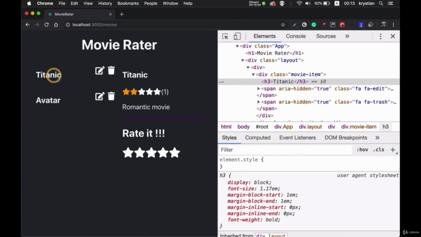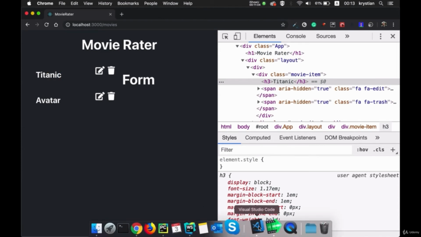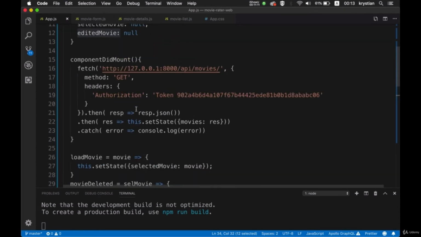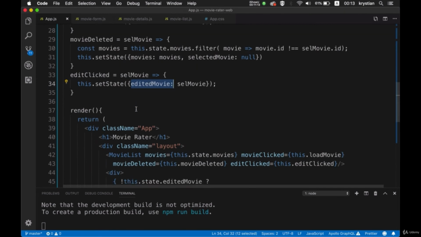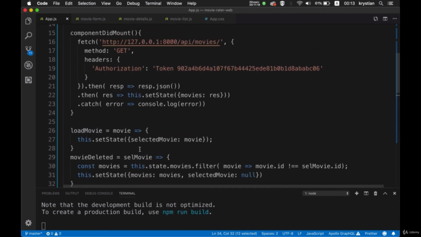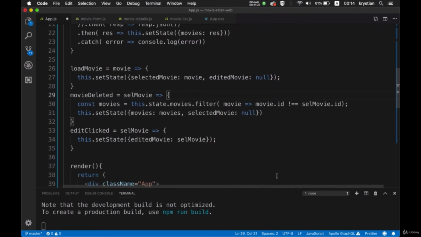And so I'm clicking this one, and this is loaded. If I click on this one, I have form. This one actually doesn't reset it. So if I click on this one, we need to reset the edit mode. So edited mode, we need to do this. If I click on movie, which is load movie here, selected movie, and also I will set edited movie to null. So this is what I'm doing, so I will toggle in between those.